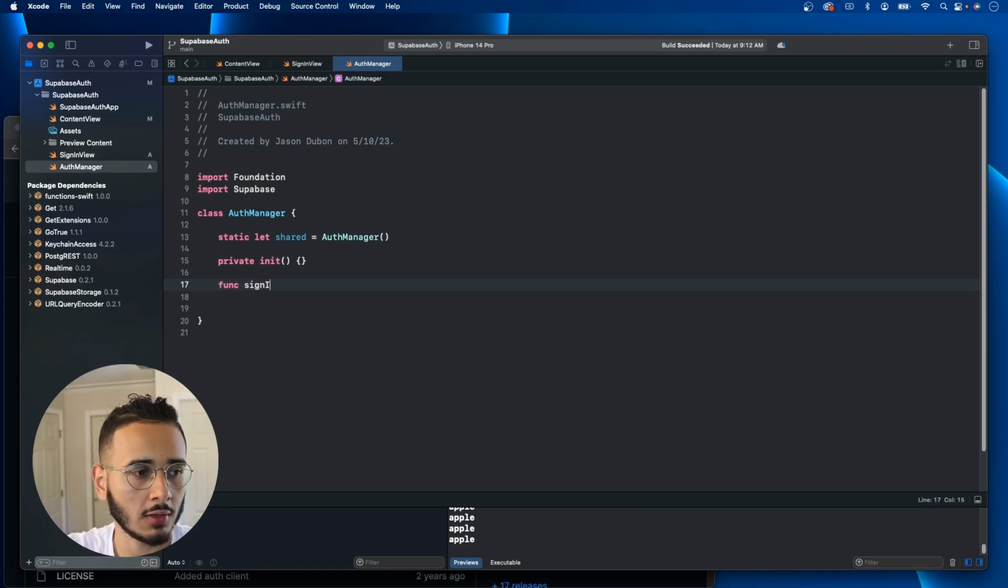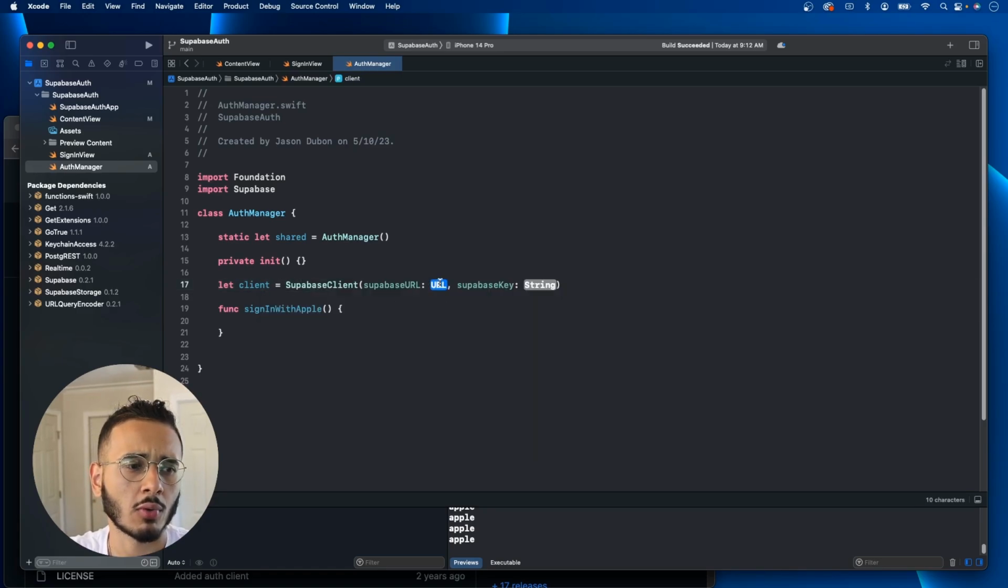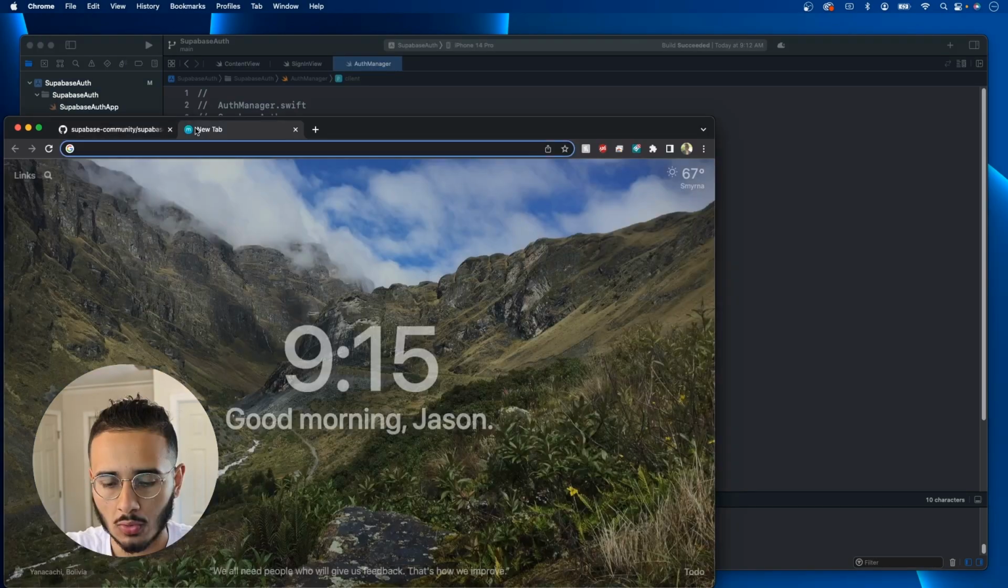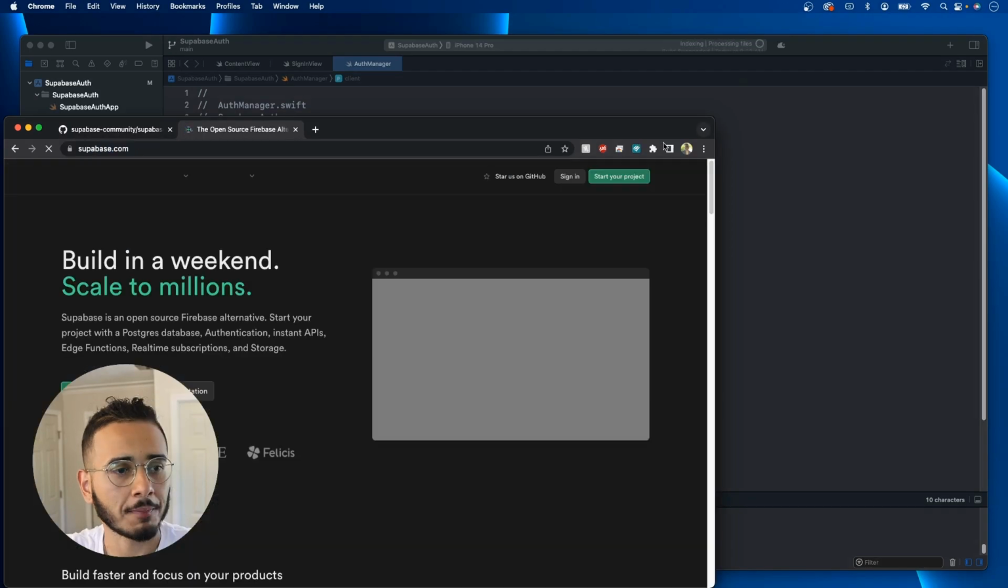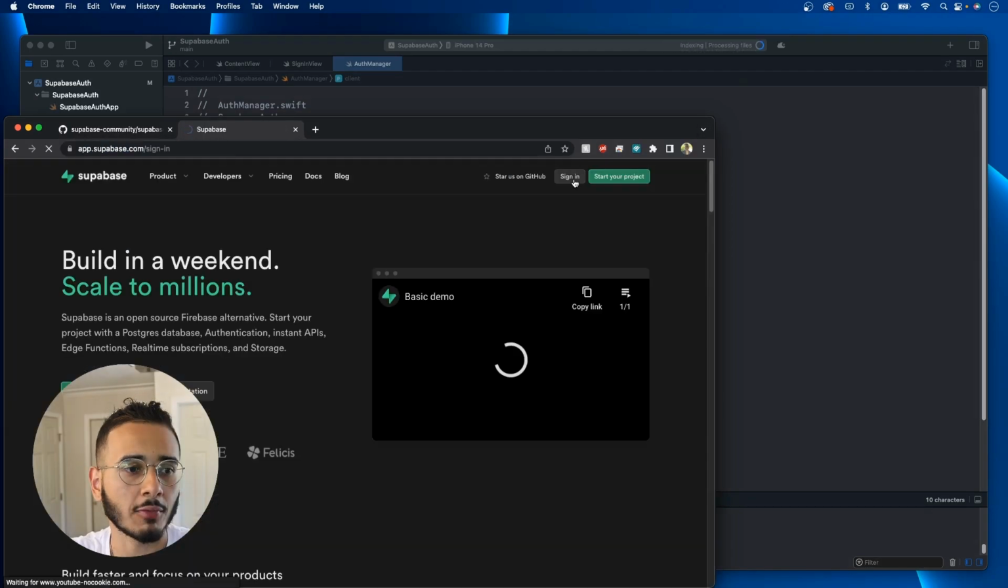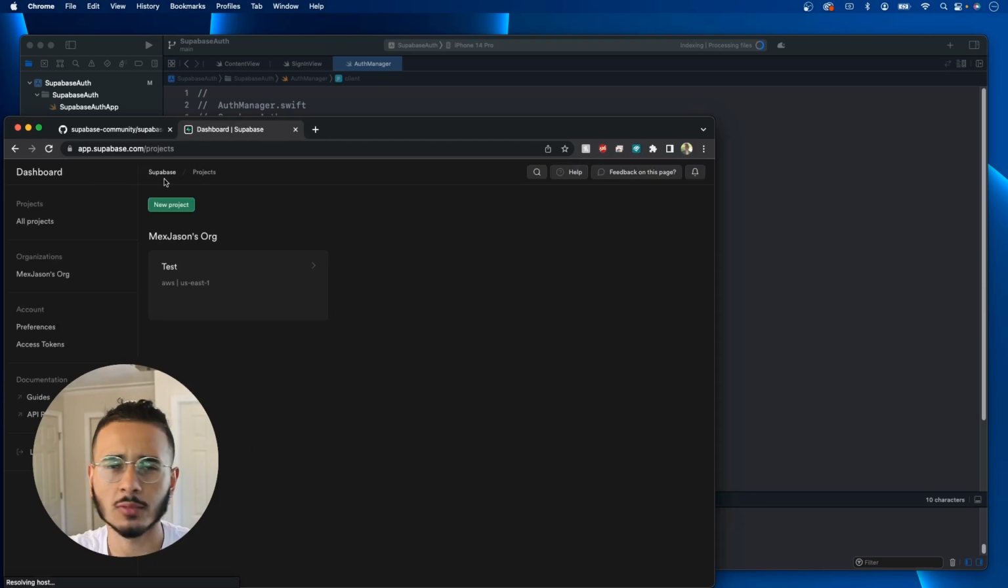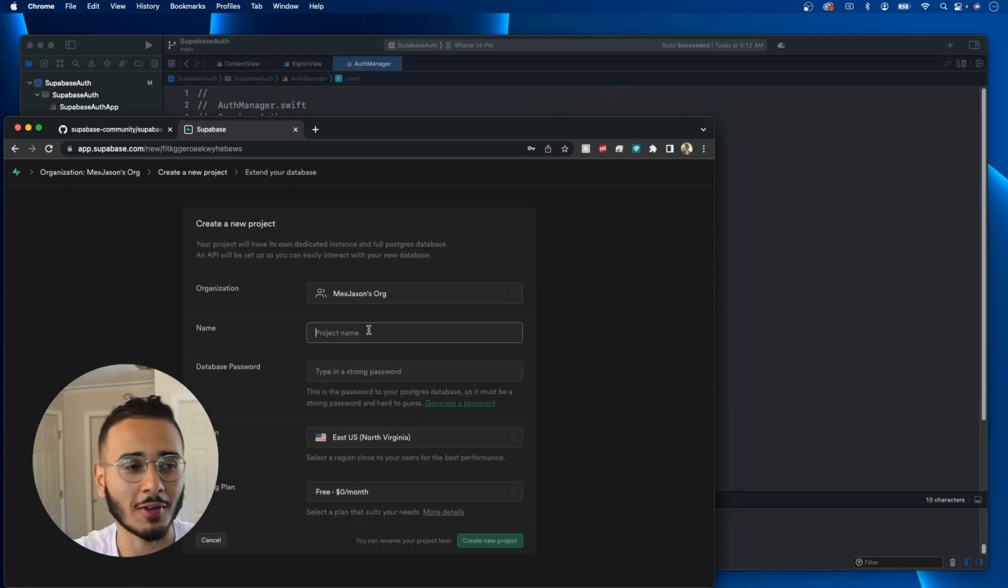All right, then we have a function. We'll call this signInWithApple, and we're going to need a client from Supabase, and this requires a Supabase URL, which I believe is the URL of your project, and a Supabase key. So let's go open up the browser, go to supabase.com, and you guys will have to create an account if you don't have one. I'll use GitHub to sign in, and you get 2 free projects, so you won't be charged for this. I think once you reach 10,000 users, then you'll have to upgrade your plan. But if you're at 10,000 users, then it's worth the investment.